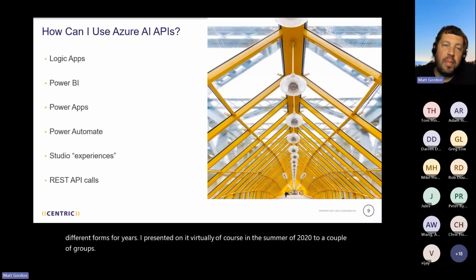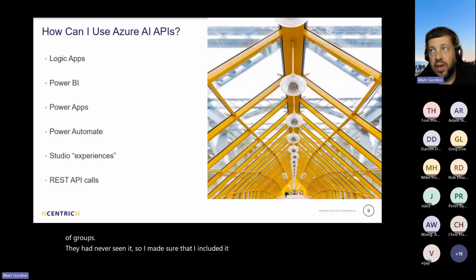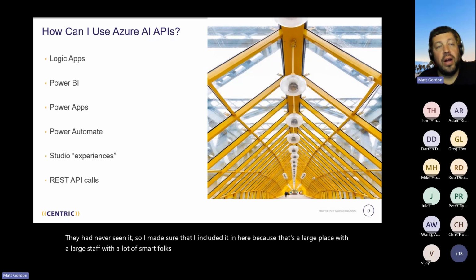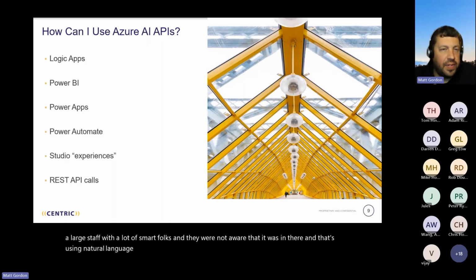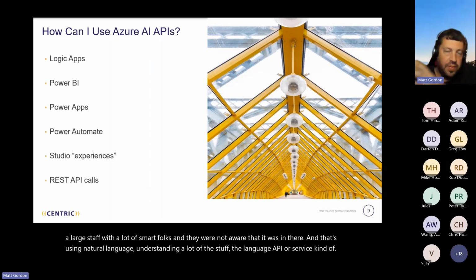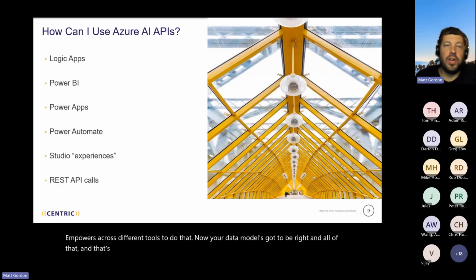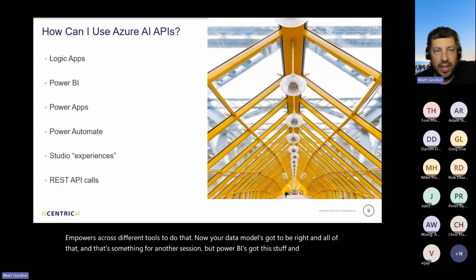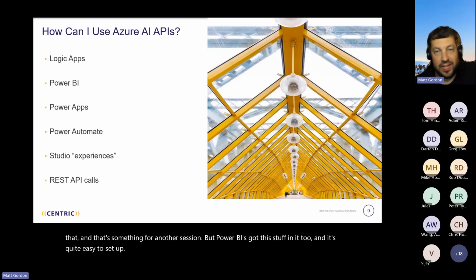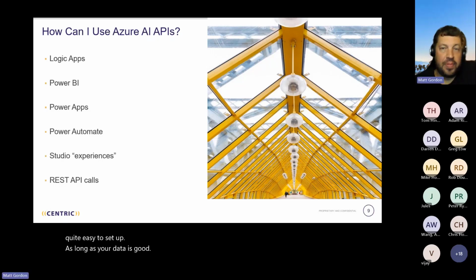They had never seen it. So I made sure that I included it in here because that's a large place with a large staff with a lot of smart folks, and they were not aware that it was in there. And that's using natural language understanding. A lot of the stuff the language API or service kind of empowers across different tools to do that. Now your data model's got to be right and all of that, and that's something for another session. But Power BI's got this stuff in it too, and it's quite easy to set up as long as your data is good.